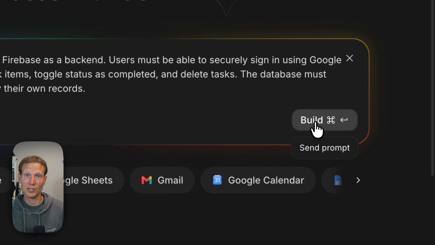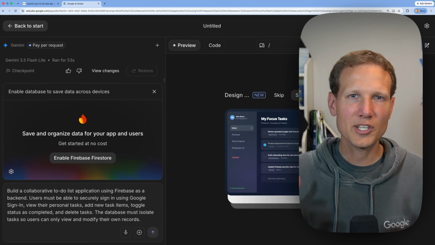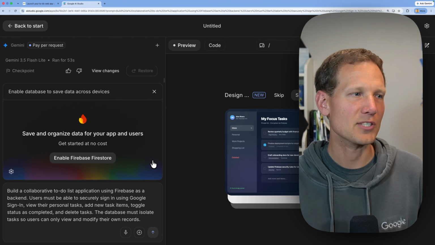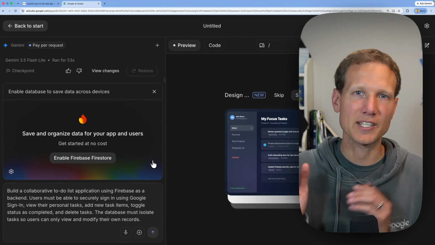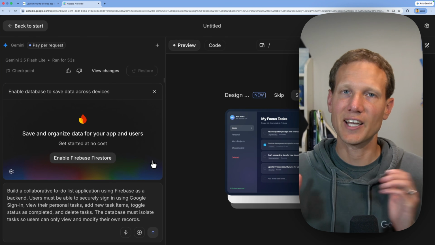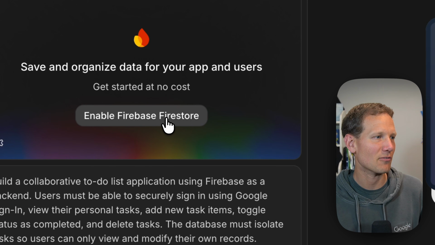I'm just going to click build and we'll let it run. Now, within about 30 seconds to a minute, you'll be prompted, do you want to enable Firebase Firestore? Even though the prompt has detected that we would like to do it, we need to confirm that we would like to use it. And in this case, I'd like to have that database for my to-do app. So I'm going to click enable Firebase Firestore.